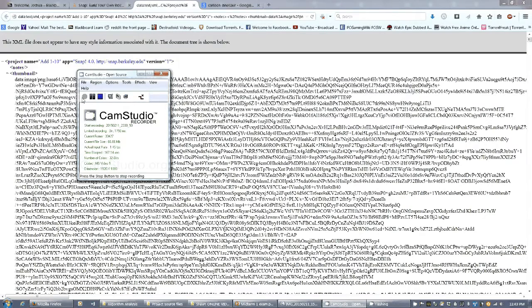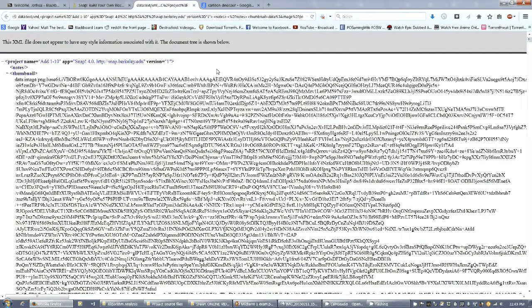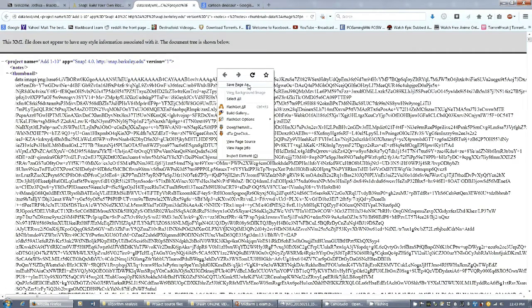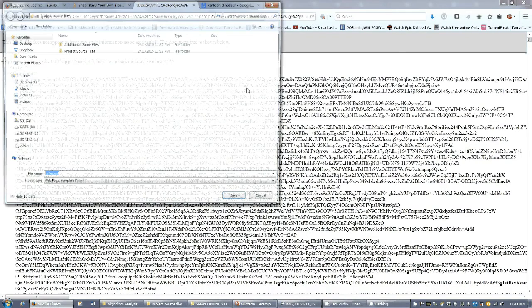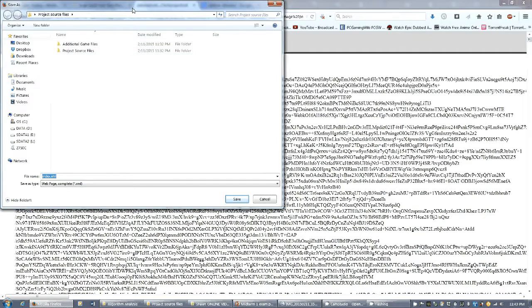Alright, so if we right click here on the screen and then choose something that says save, mine says save page as, yours might say something different, but as long as the word save is in it, you should be good. So let's left click save, and then it will give you a window to save.